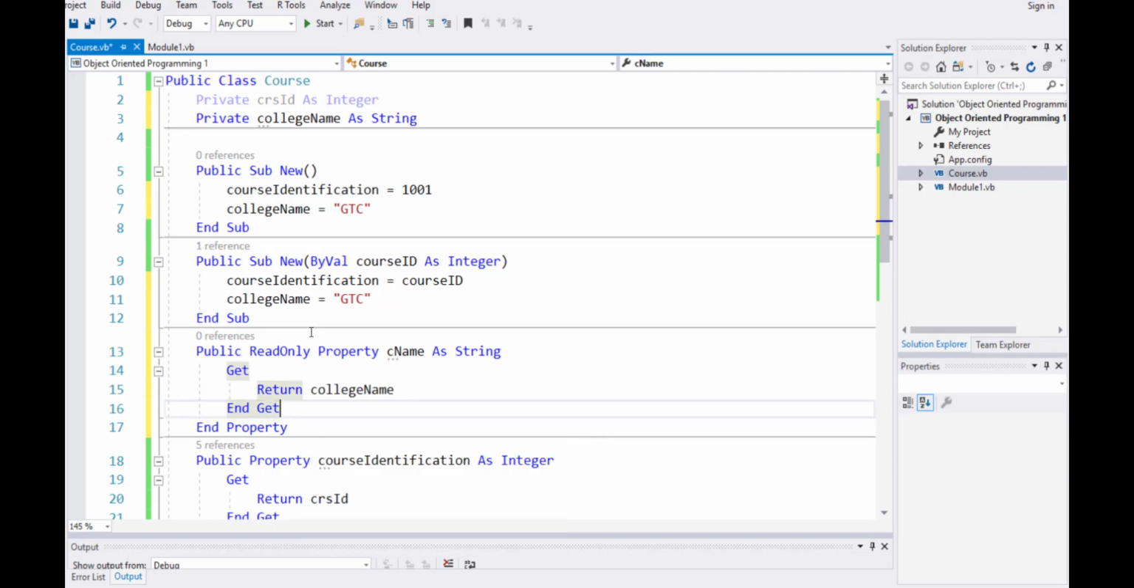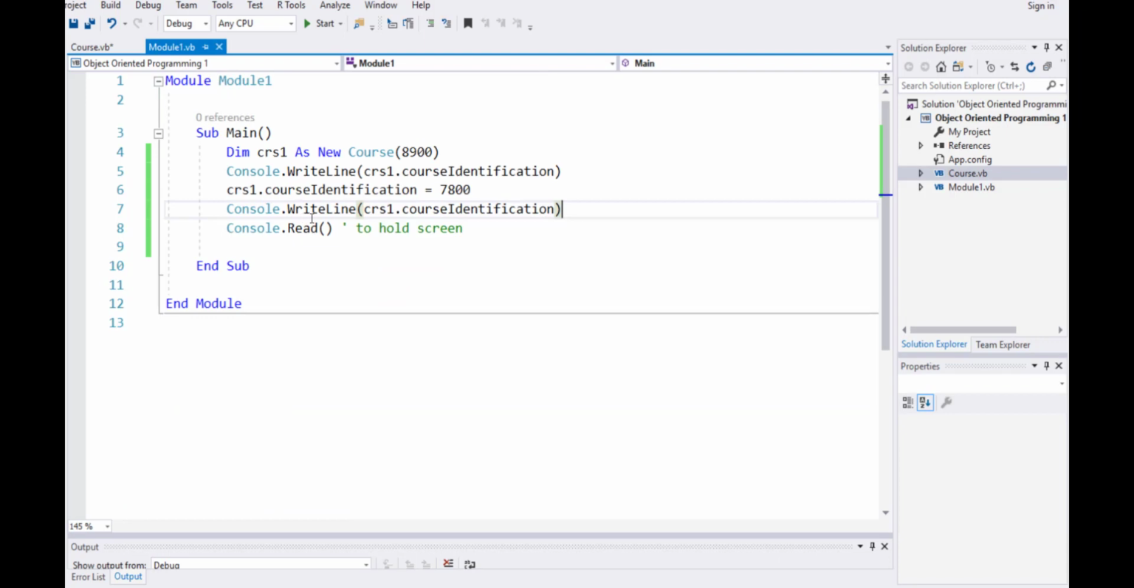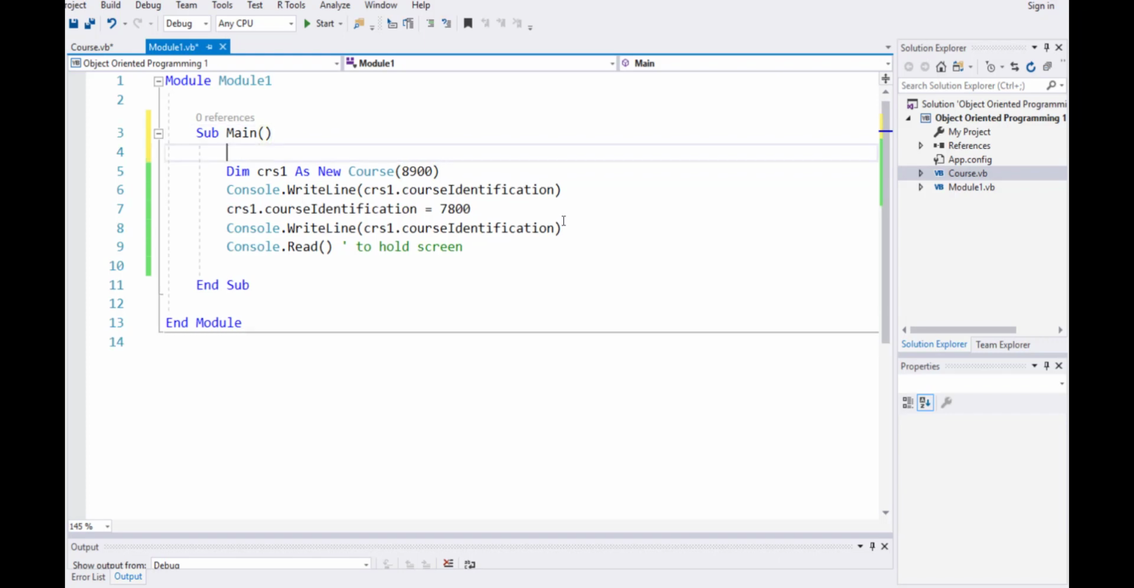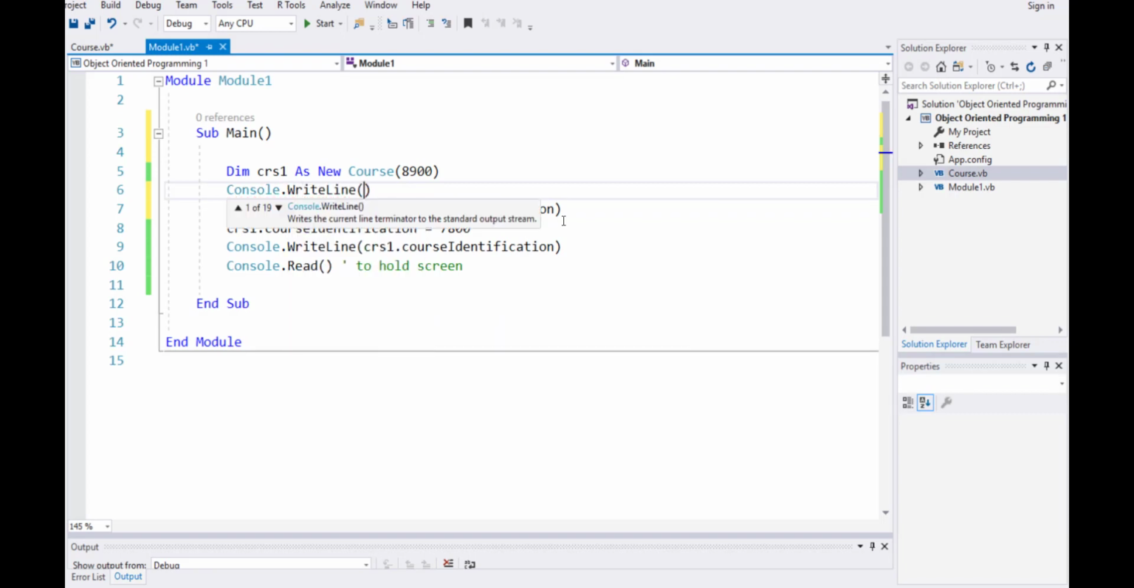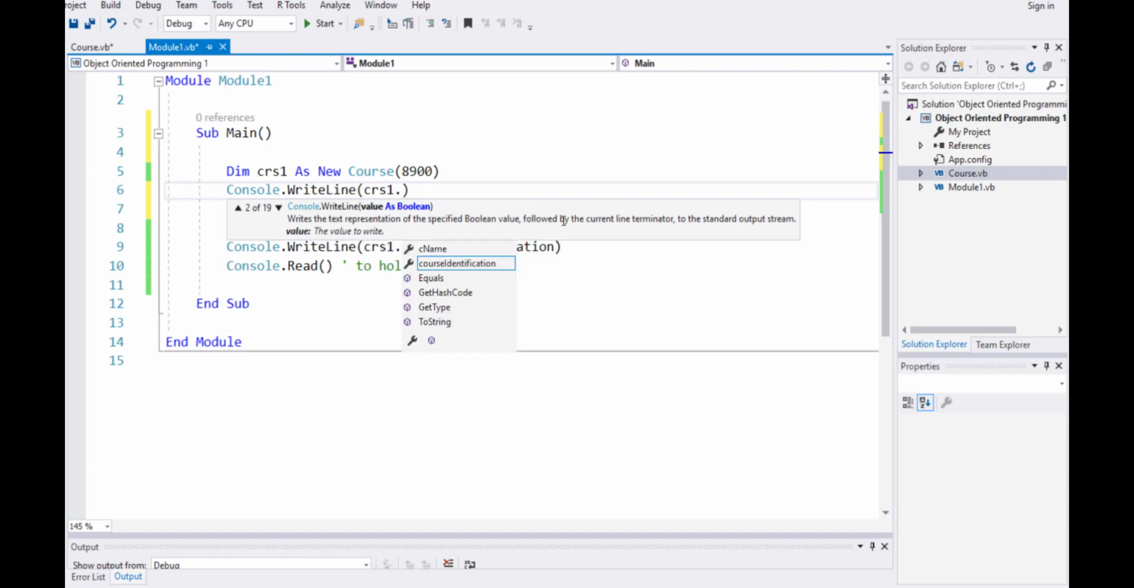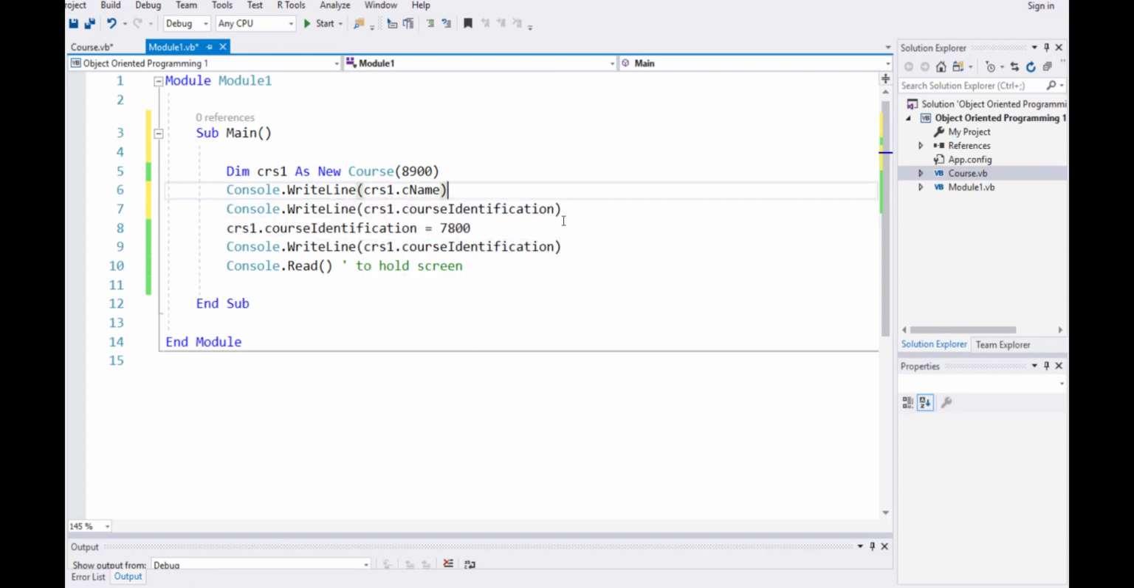Now let me go to my main, and in the main, as I'm displaying the information about the course, I can also display the information about the college, for which I am going to write, after I declare my instance for the class, console.writeLine course1.CName. So let me run this so that you could see that it can display the college name.